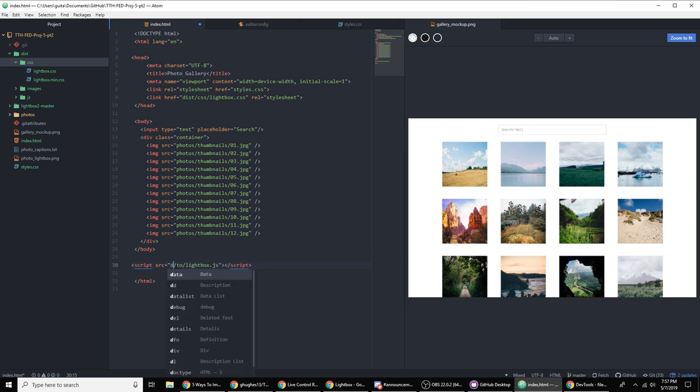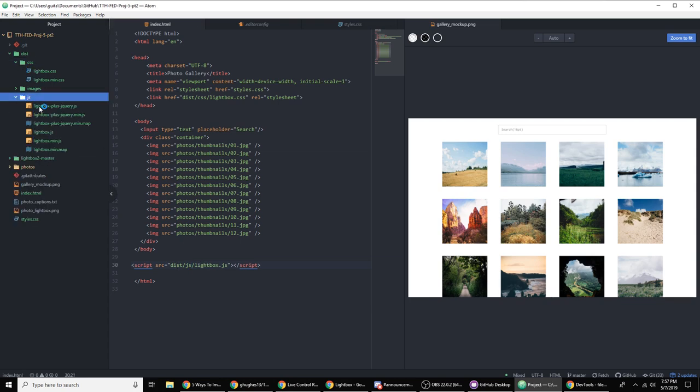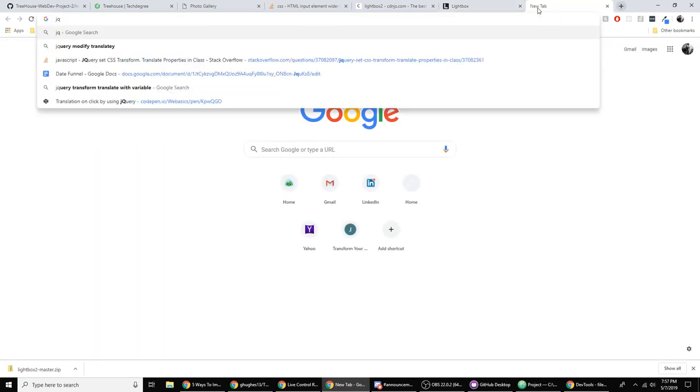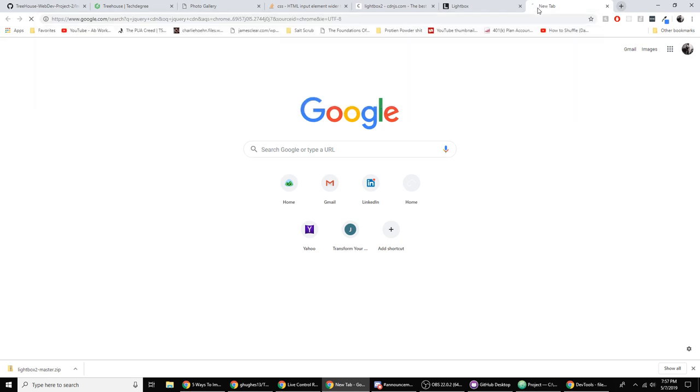And that will be dist JS, and then there's a lightbox JS in here, right? Cool. So we're good there. And then make sure jQuery, which is required by Lightbox, is also loaded. Cool. So we'll do a jQuery CDN, because I don't want to download files.